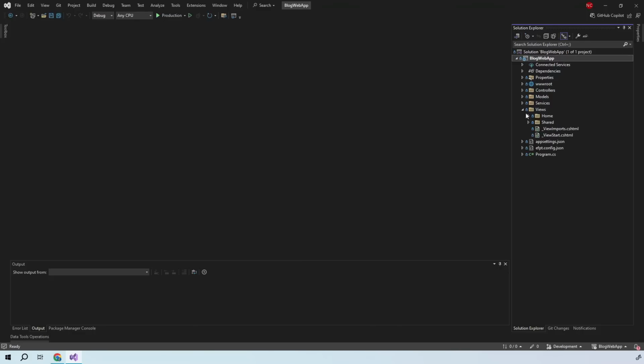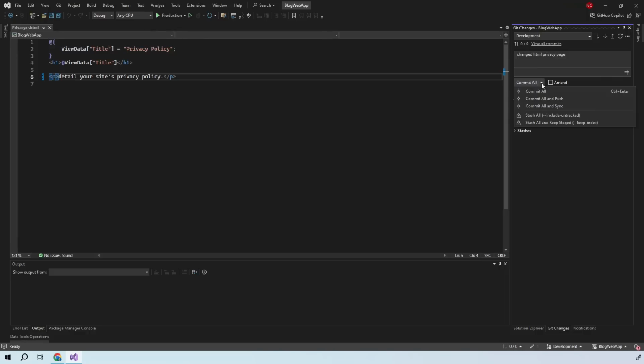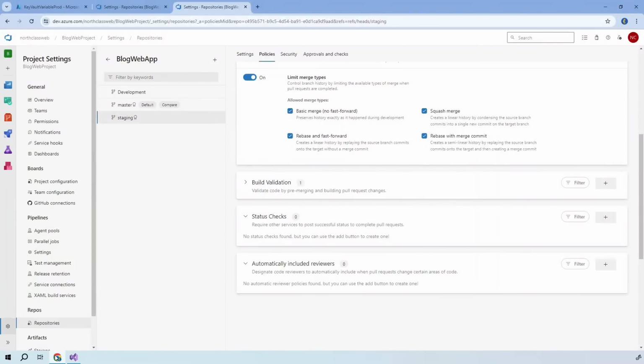So I will go to views, then I will go to the home folder, then I will go to the privacy file. I will update the title here. I will save the file, then I will commit my changes. I will do commit all and push. The changes have been pushed successfully. I will go to the Azure DevOps account.